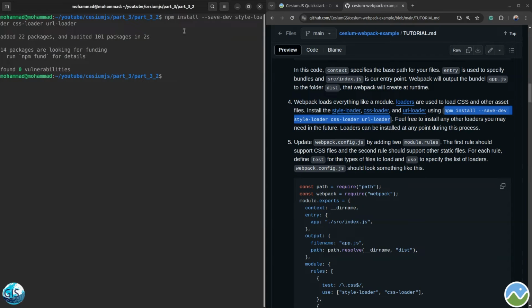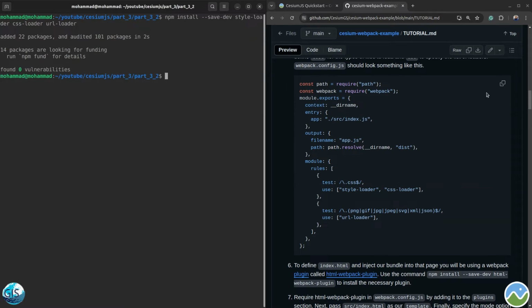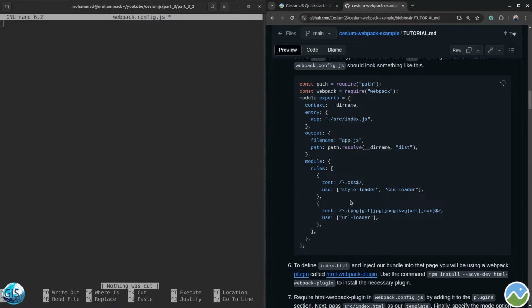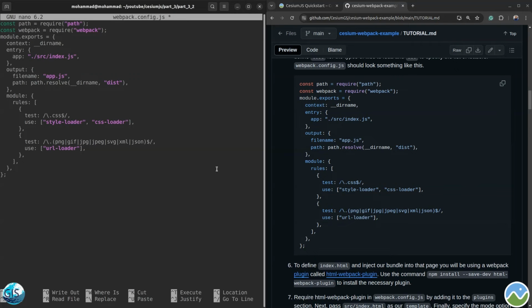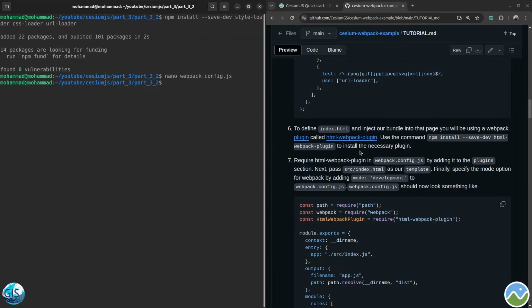You can do all of these installations one after another and then update this file, but I want to do it step by step so you will see what is happening. I will remove all of them. The only thing that has already been added is just this part which belongs to the style and the CSS. So I will just copy it. Yeah. Okay. Then what is the next part?